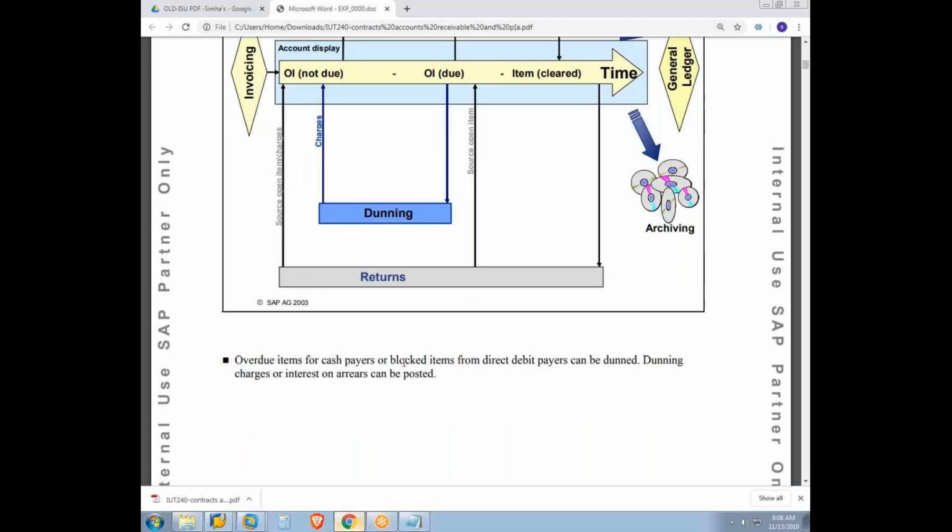Now, what are these blocked items from direct debit? Sometimes in direct debit, you send the invoice to the contract account, and the contract account holder in the bank does not have the balance. So the bank could not debit. Then in future, you don't do the direct debit, because the first time when you did, the funds were not available and it was returned. So now the account is blocked for direct debit. They have to make the cash payment in future, or sometimes the company will ask them to deposit a security deposit. But these items which were not paid because they were blocked in the bank, as the payment was not available, can be dunned.